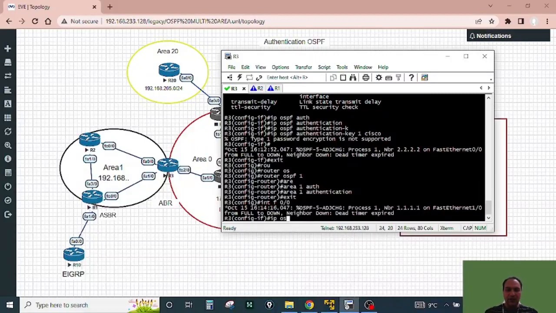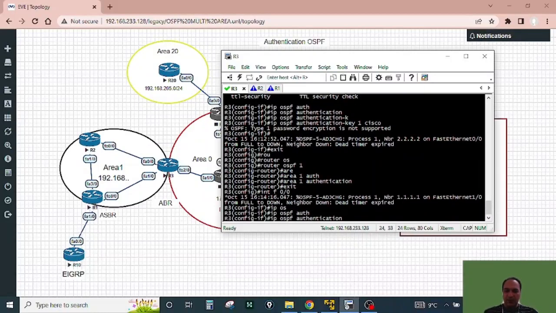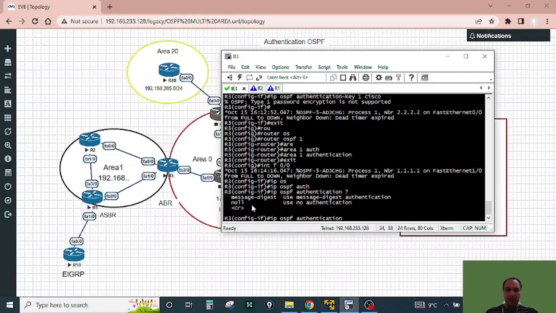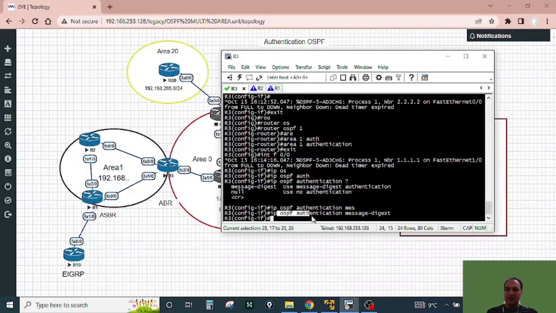Again, I will write ip ospf authentication, but now if you put the question mark, you will see message-digest. So I write it, which runs this authentication. This is more secure. It is a hashed MD5, and the data is not in clear text between the routers as it goes and comes. Nobody can monitor the authentication because of this.